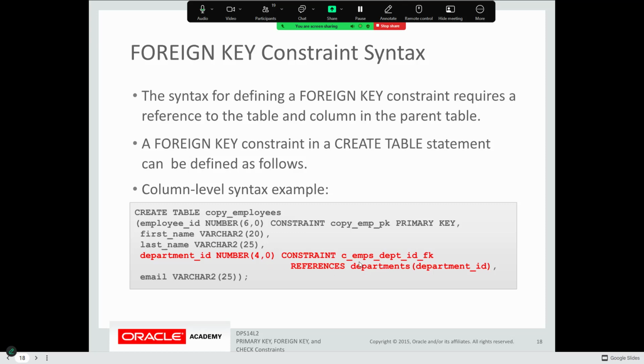Now you see here, there's not a foreign key keyword. You just use the word references. That is saying that you're creating that referential integrity, right?